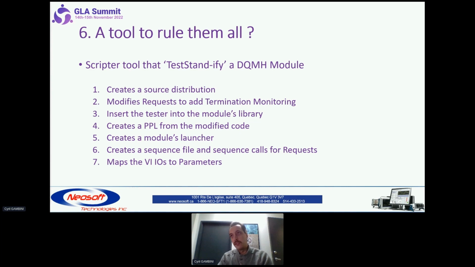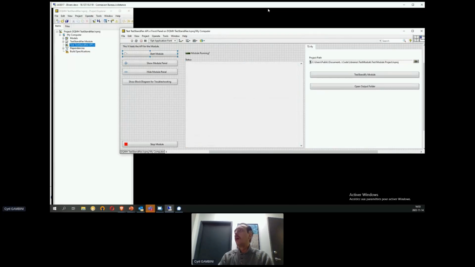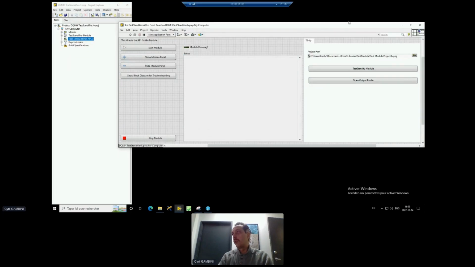The idea is to create a source distribution from your module and modify the requests to add termination monitoring. We'll do a couple of things with the tester: create a pack library, create a module launcher, create a sequence file, create a sequence call for all the requests, and map VI IOs to parameters. So the idea is only to use sequence calls to target the DQMH module. Here I'm going back to another virtual machine just to show you how it works.